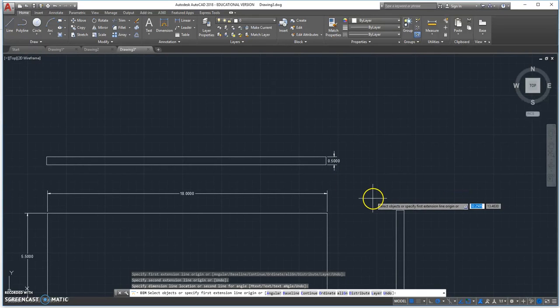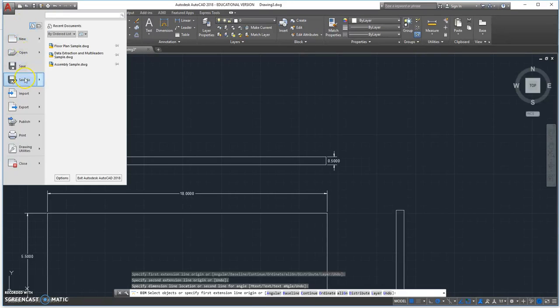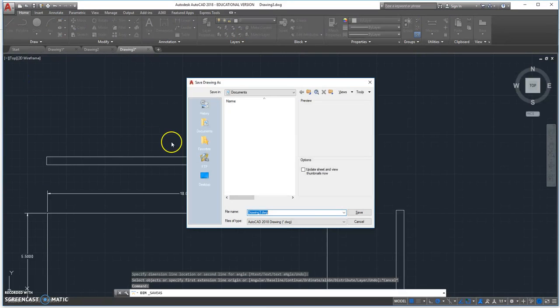and there's my dimension. Alright, I want you guys to try this as well, and make sure afterwards that you do a file save as, and we are going to call this Toolbox Side Piece.